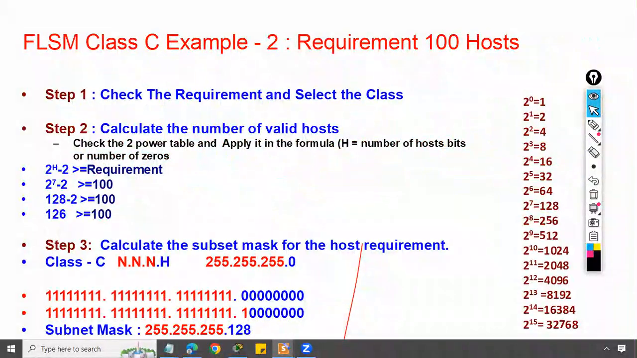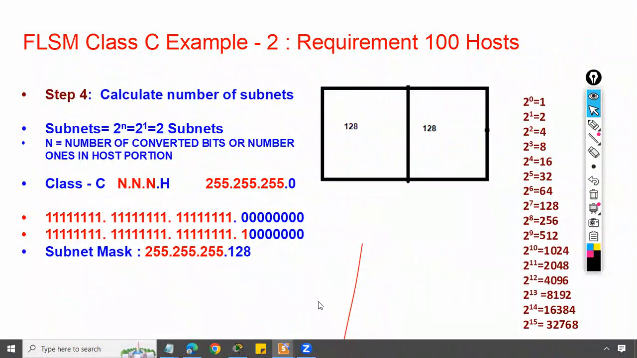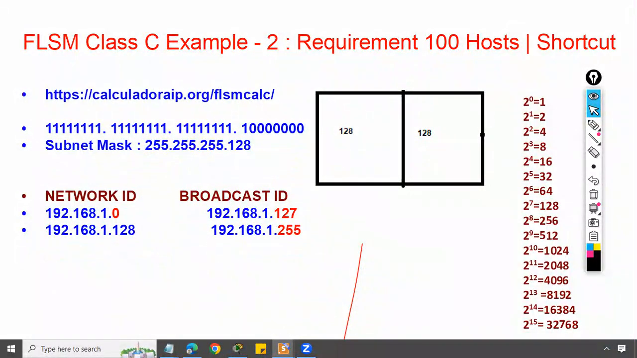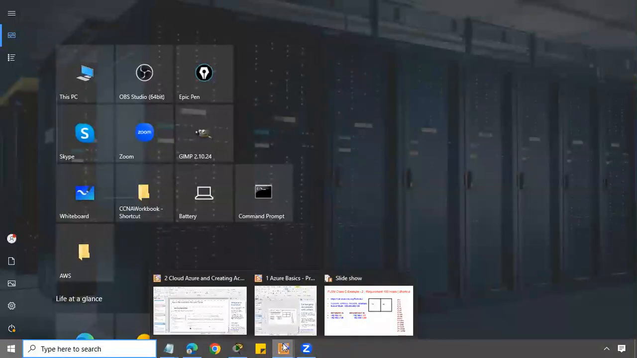Alright guys, so again you will use the same methods, same steps. Let us use the shortcut method here. Okay, let us say this time our requirement is 100 here. 100 means we can go with class C, and let us again go to the calculator.